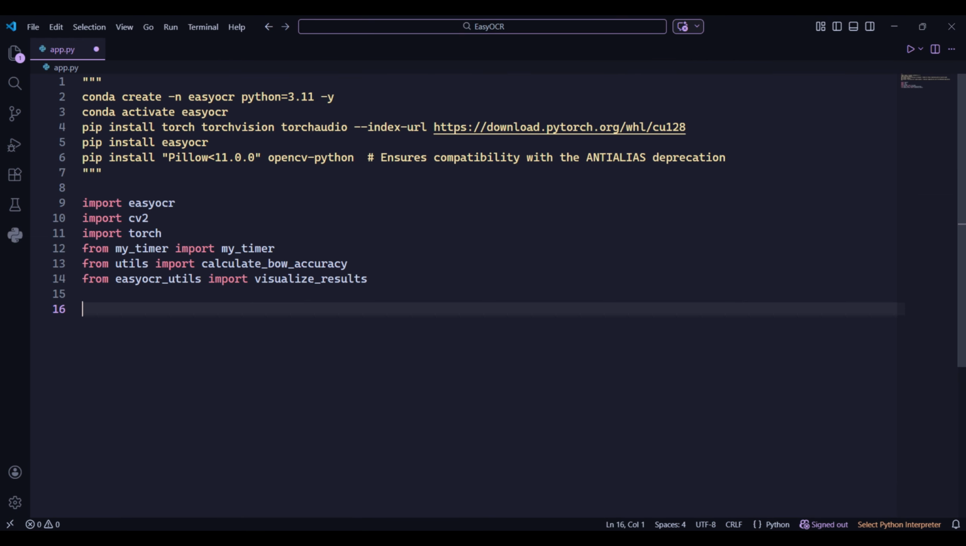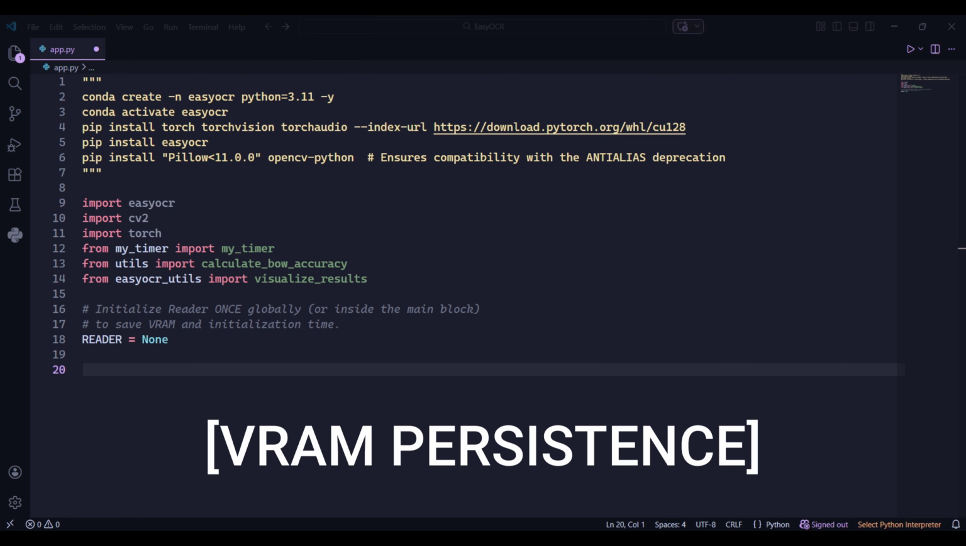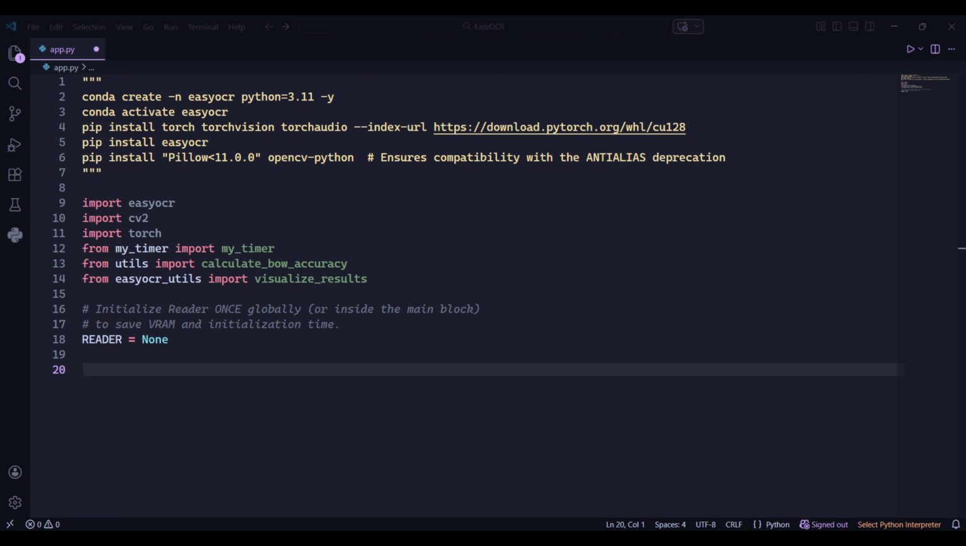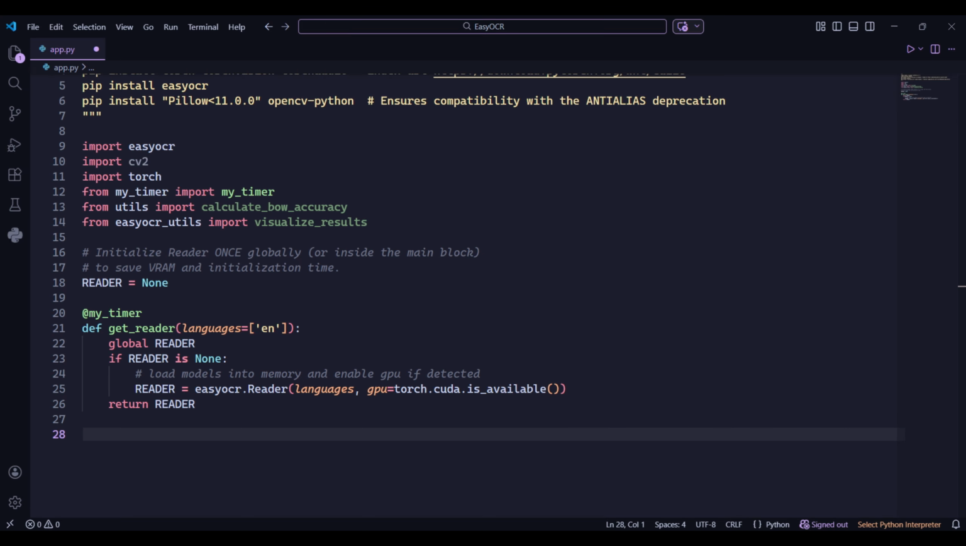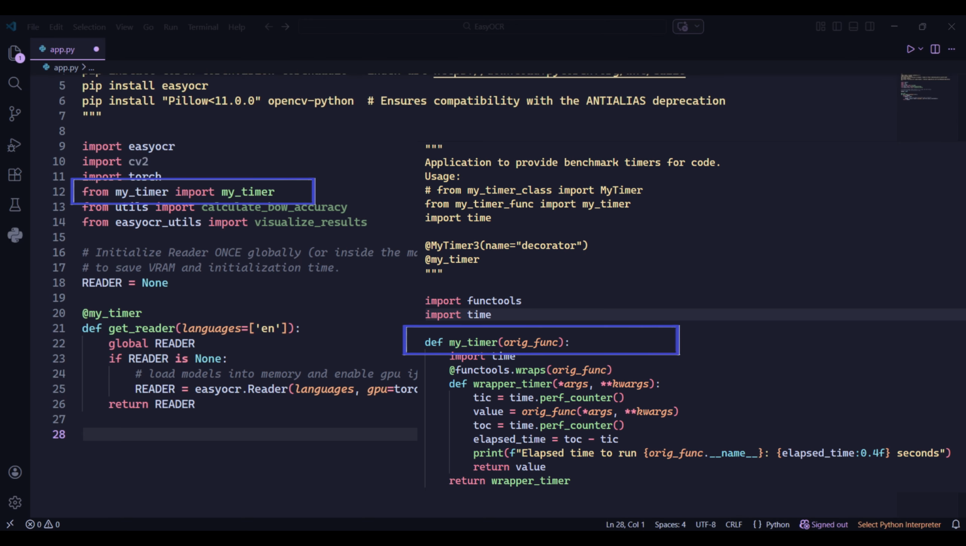Now for the code. After importing the libraries, notice we're initializing the reader object globally. You never want to instantiate the model inside a loop, or it will reinitialize for each loop. We load it into VRAM once, which saves seconds on each subsequent image. To benchmark EasyOCR, we're using a custom timer decorator.